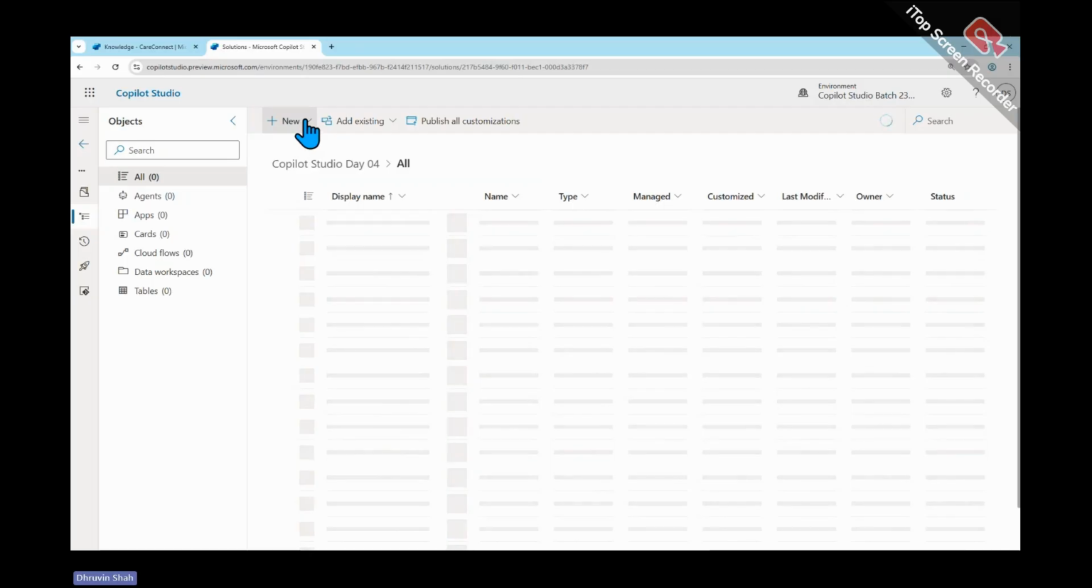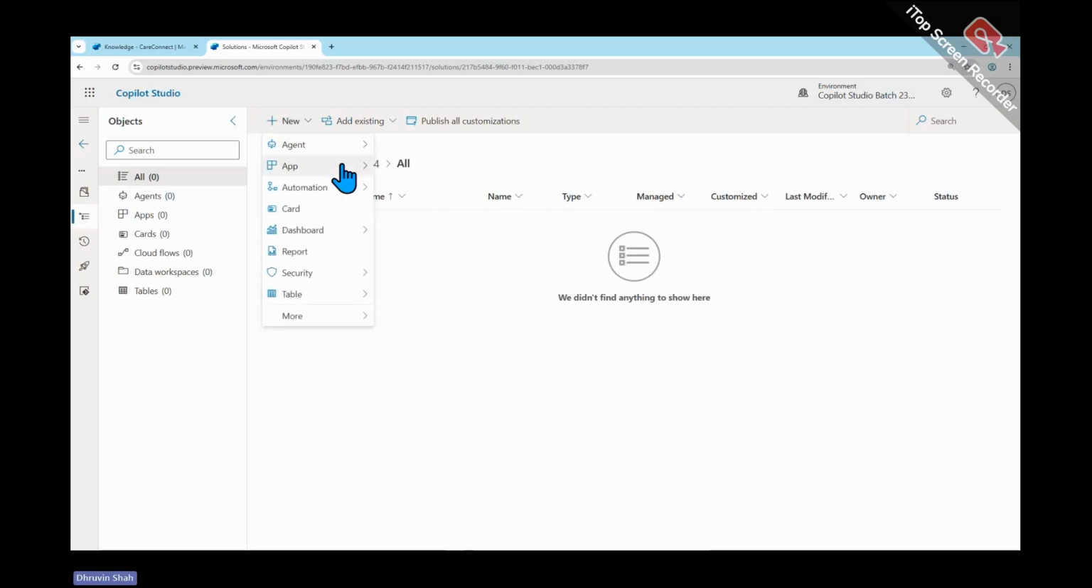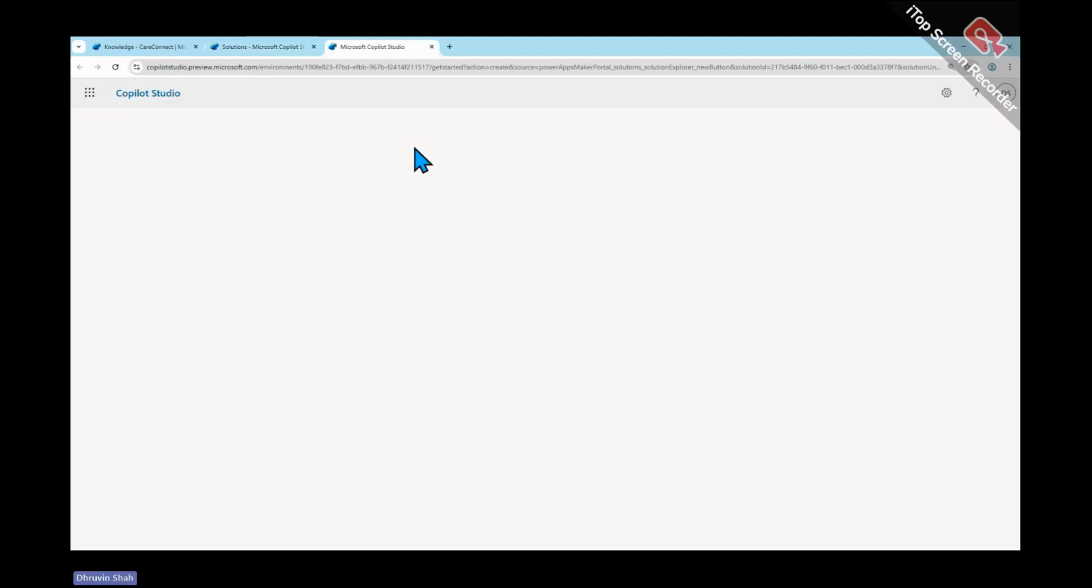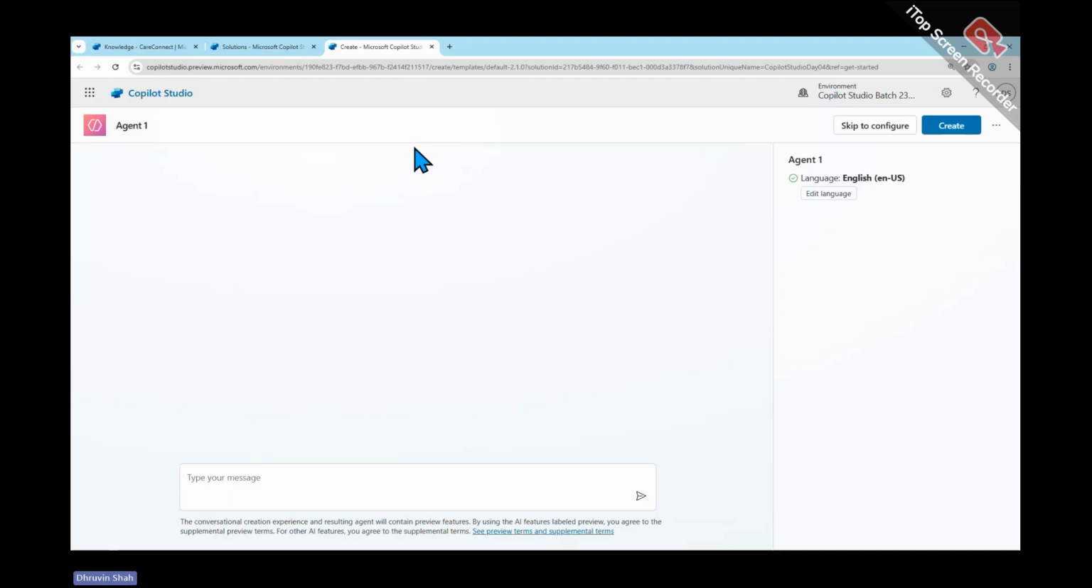So my solution is loaded. I'm just clicking on new option and clicking on agent over here and just click on agent and this will open up this kind of interface for you. Okay. Now this time I'm going to show you another way of implementing the Copilot agent.